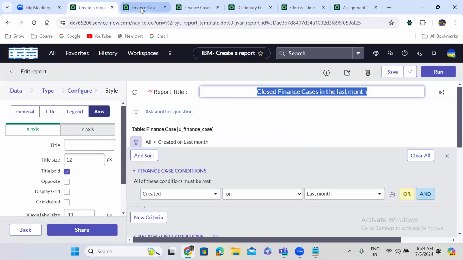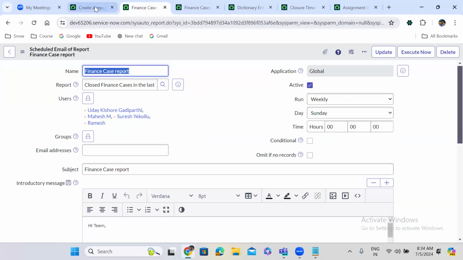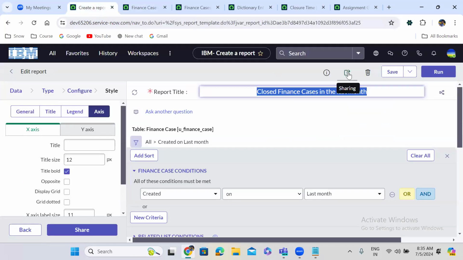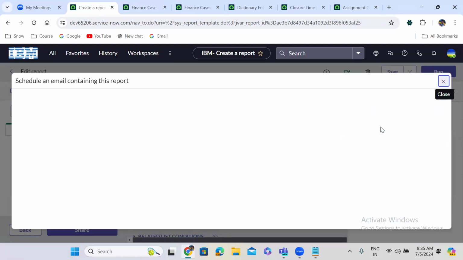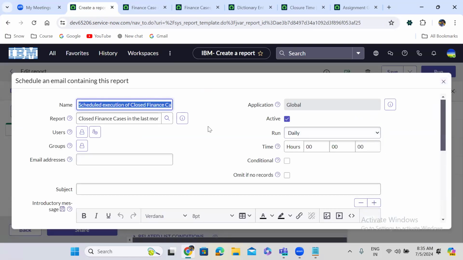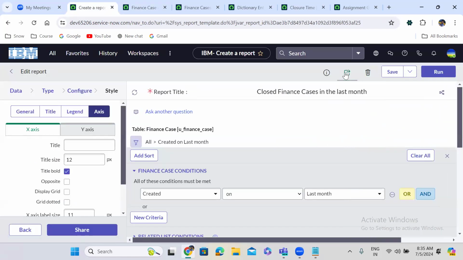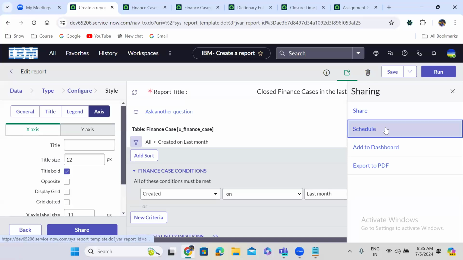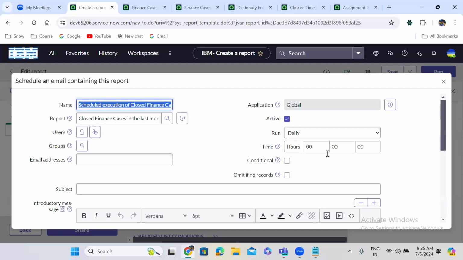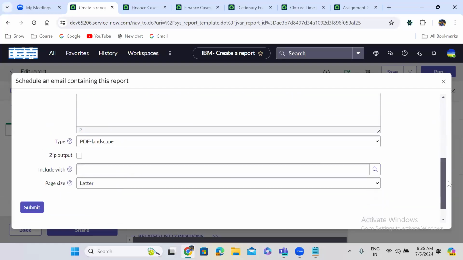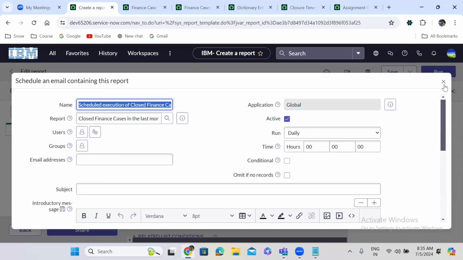So you can go to the scheduled jobs and create a job, or else what you can do is you can just click on this sharing option. You can see schedule. Once you click on schedule, it will take you to the scheduled job. So this is what we have used, the scheduled job that we used just a while ago.